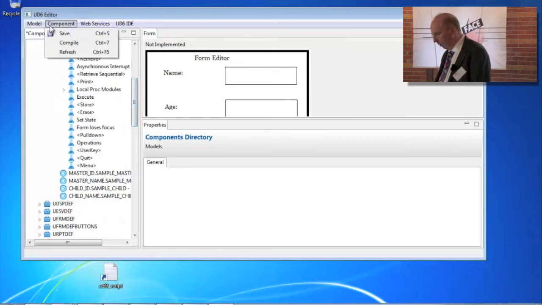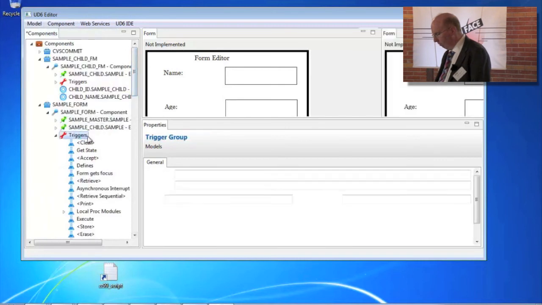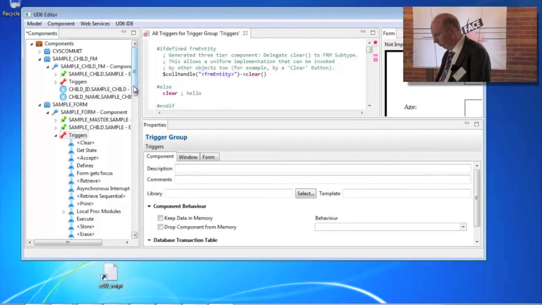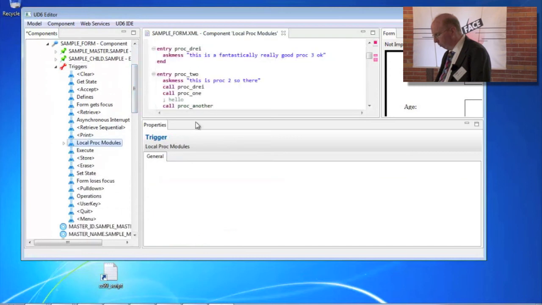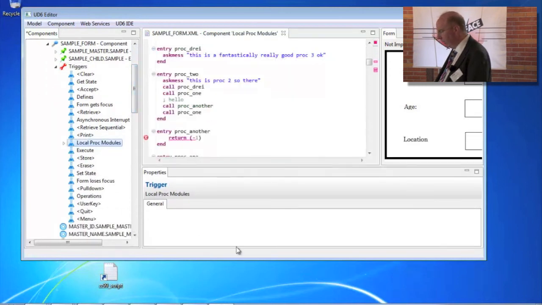And I can save that. I can look at a component definition. Here are my local procs. I've got a few already defined in here.